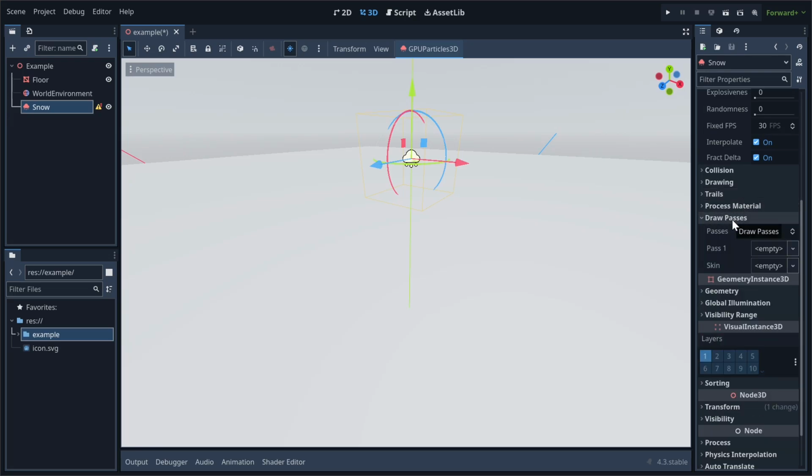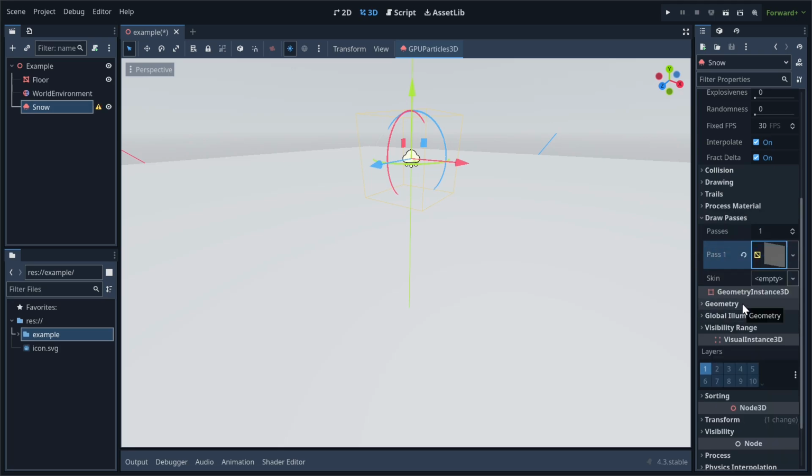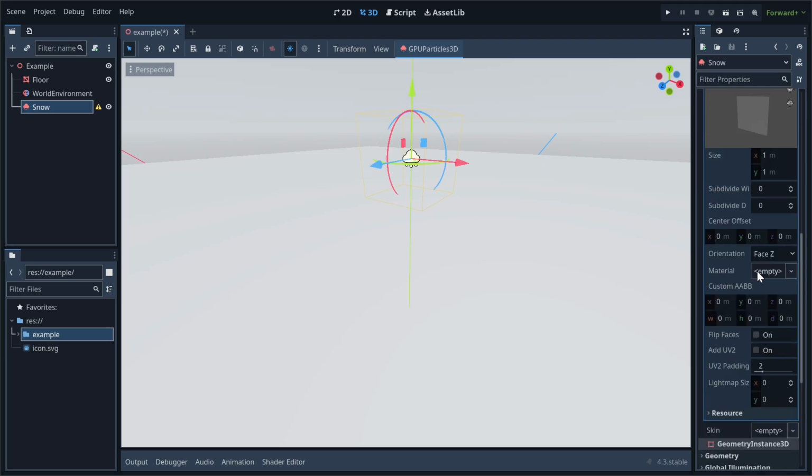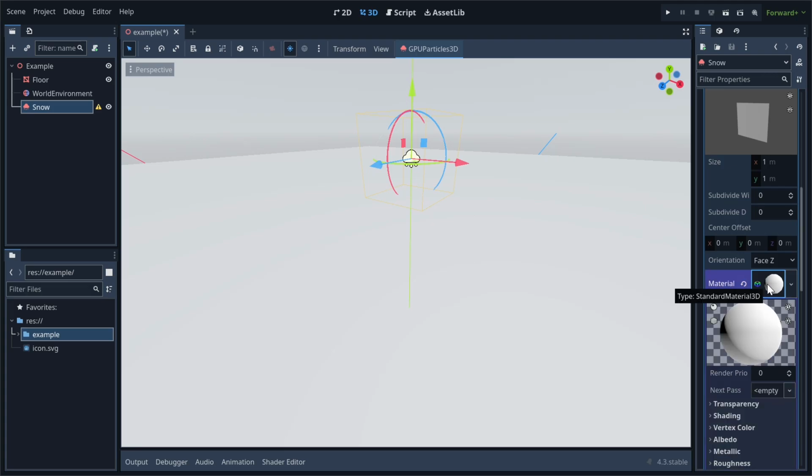To do this, we need to go under Draw Passes and add in an initial pass. Each pass represents a new mesh to draw out the particle's coordinates. We just want a basic quad mesh for now. We'll give it a new standard material and then tweak some of its settings a bit.